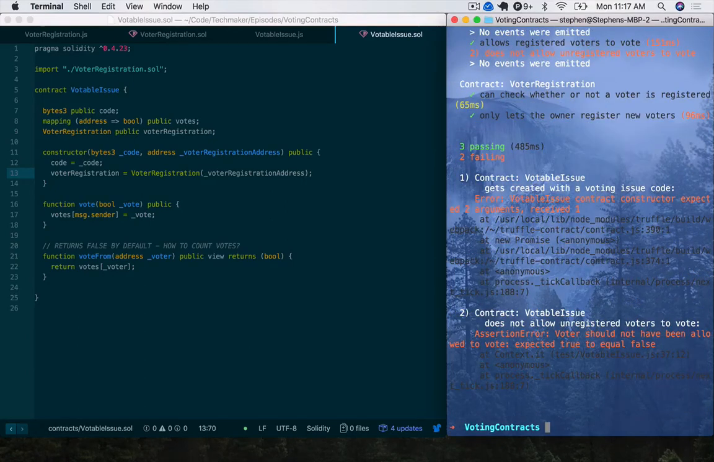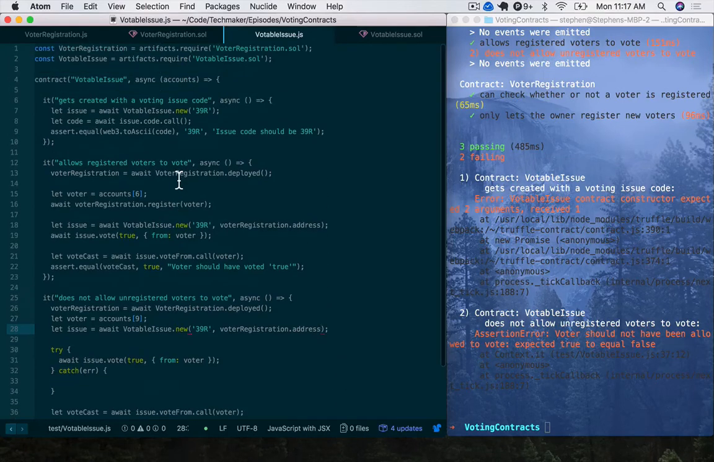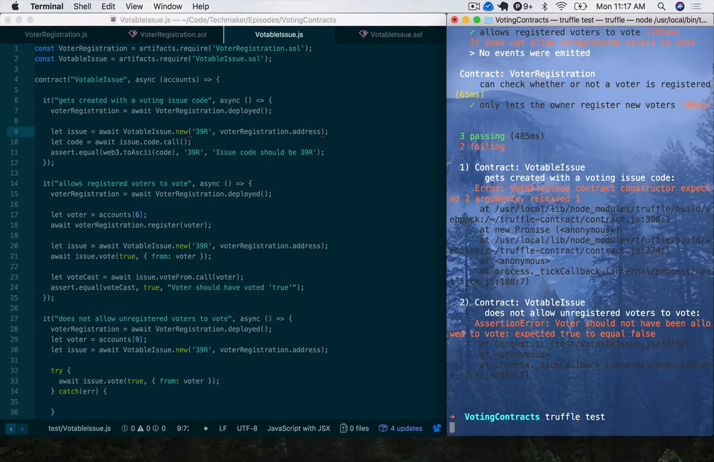Votable issue constructor: expected 2 arguments, received 1. Oh, okay, I know what happened. So now we're getting the inverse, right? So now we have at the top, we have this, right? And now we need to say voter registration dot address. Okay, that's good. Consistent everywhere now. Should be.